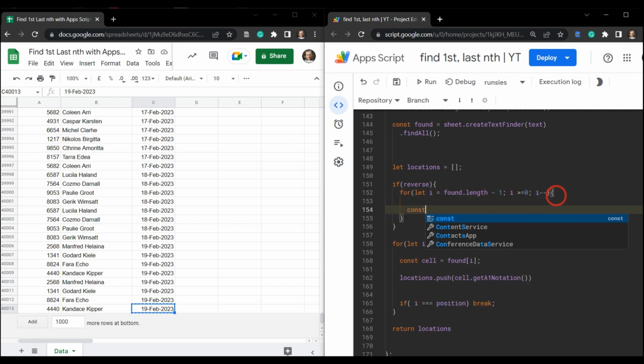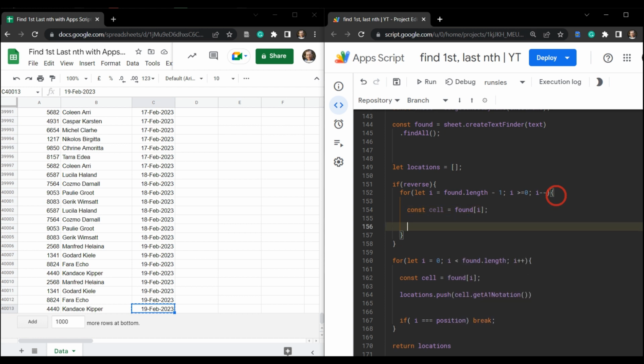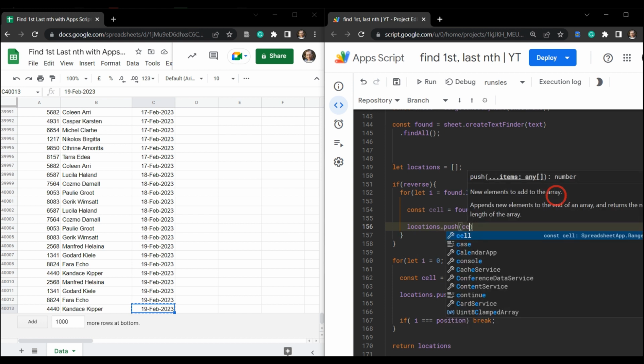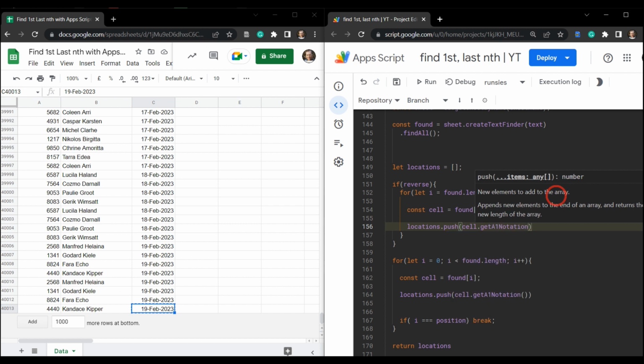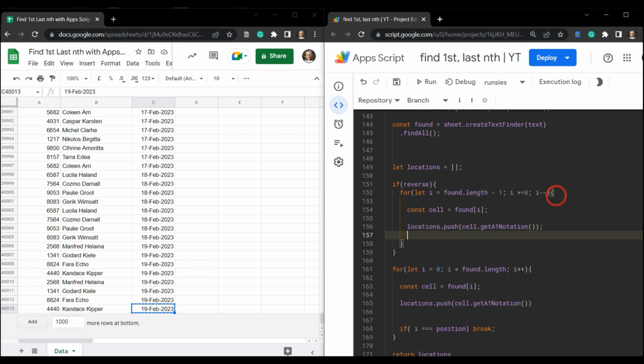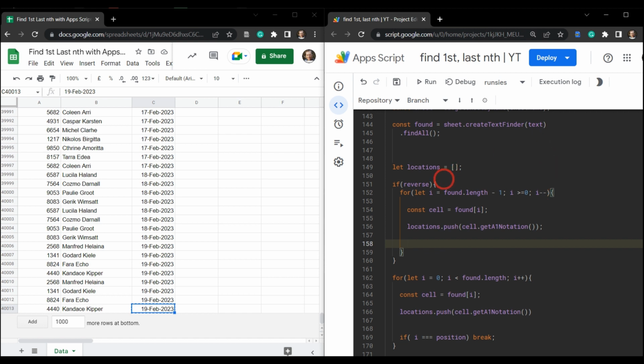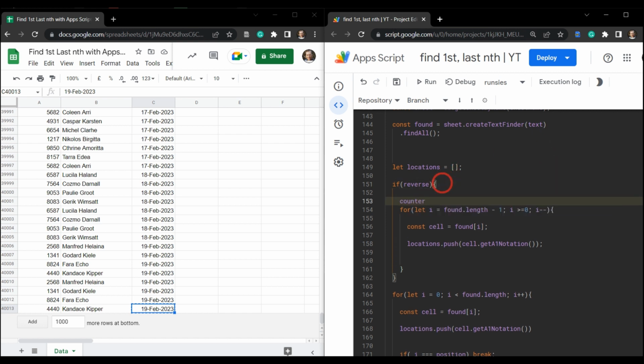Okay, so next let's make a constant variable called cell again. That's going to be equal to our found I, and then we will push to our locations each time, so locations dot push again, and cell, and get A1 notation just like we've got below. One thing I forgot to do is up here we need a counter, and let counter equal 0. So we need to update this counter each time it iterates through this for loop. I'll explain why in a sec, but we'll just say plus plus counter.